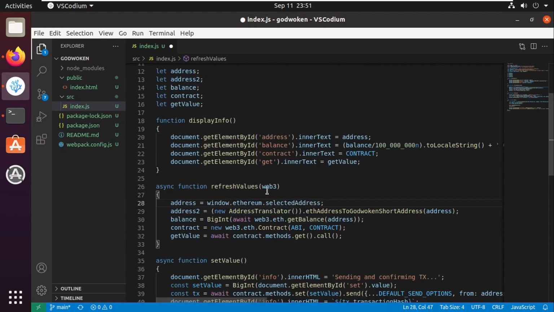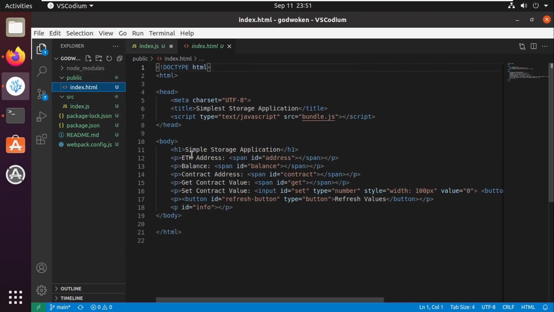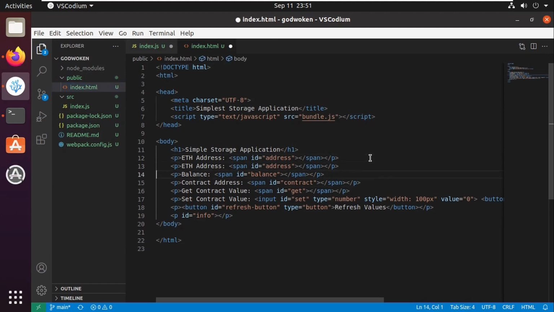But since we're using MetaMask, there's not any real reason to, because you're always going to have the Ethereum address. And the last change we need to make is we're just going to need to put a field in for it. So we'll just copy the Ethereum address and put it in as Polyjuice.